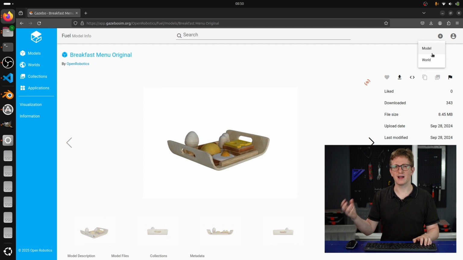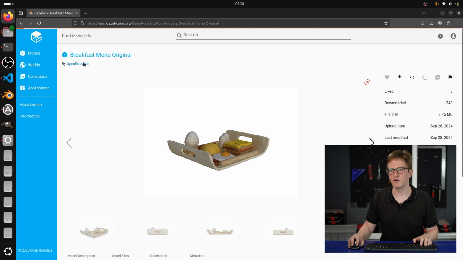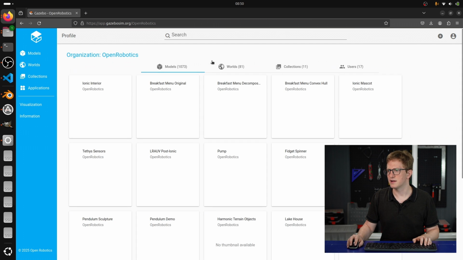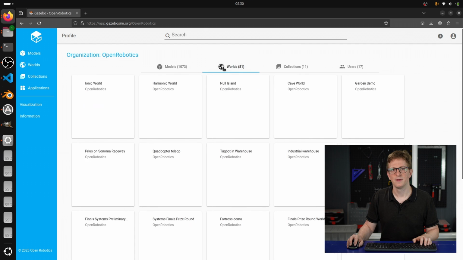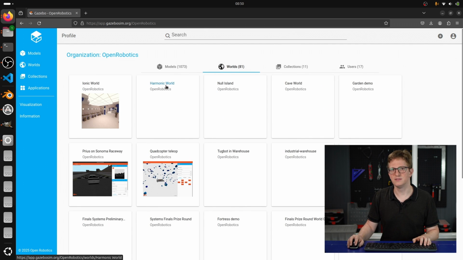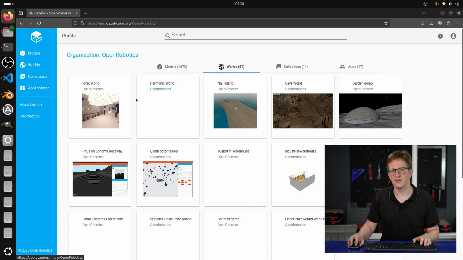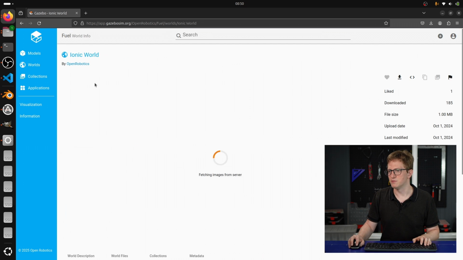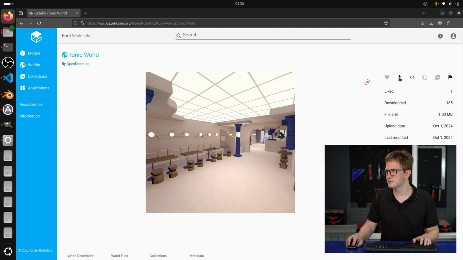Sometimes we want to download other people's worlds. And so if we go back to this page and we'll go to the Open Robotics account and go to the Worlds tab, we can choose something interesting. Funnily enough, the harmonic demo world didn't work for me on harmonic, but the ionic one was just fine. So we'll click it, we'll click download.